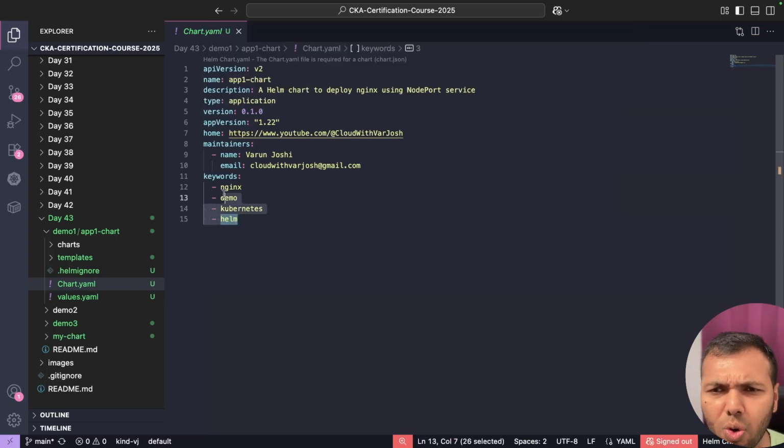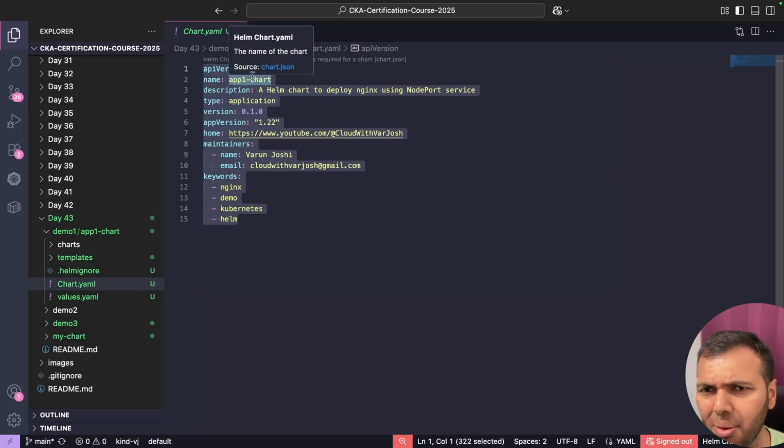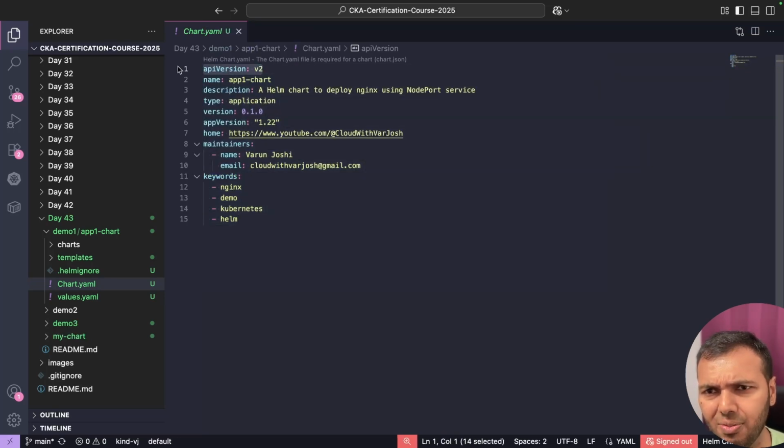And then there are a few other fields which are self-explanatory, and I will let you read about them. And this is an important field. API version is v2. There was previously Helm 2 and we have Helm 3 now. Helm 3 was released in 2019, I believe, and we use Helm 3 now, which is why we have API version v2. Helm 3 is associated with API version v2.